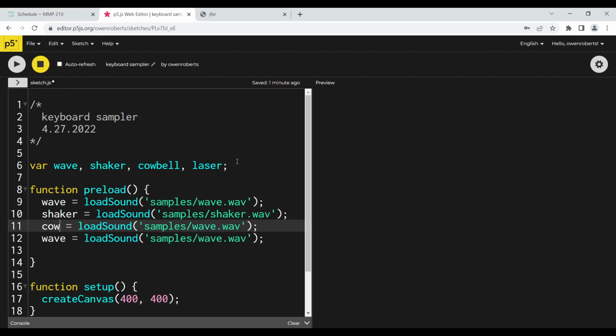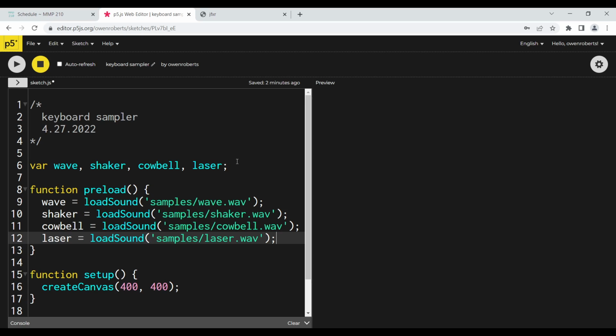And this is cowbell, and cowbell. And the last one is laser, and laser. If you had a lot of samples, it might be kind of tedious to do this.